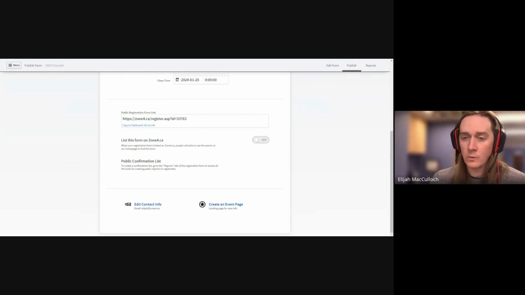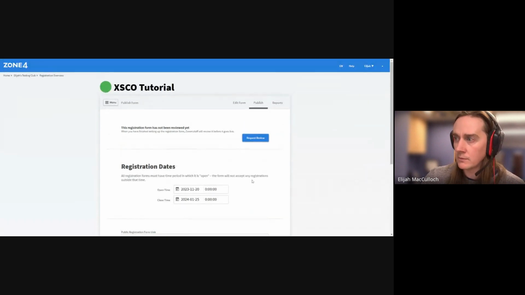So if you want anything of the race to appear here, that's how you do it. If you have some time at the end, I'll go through and show you how to create the event page. It's very straightforward. But for now, I think we'll just keep going on with the registration form.